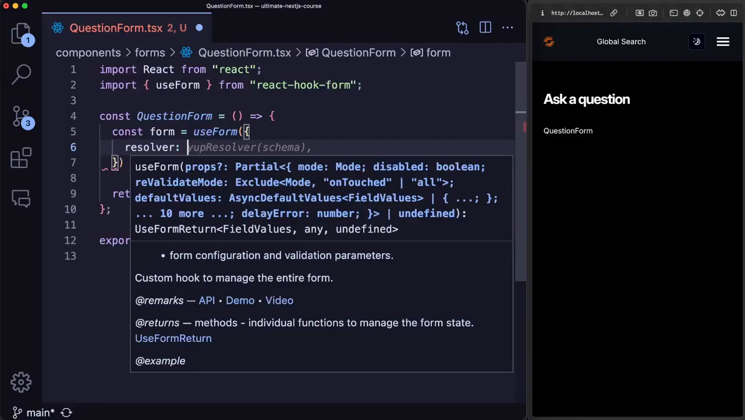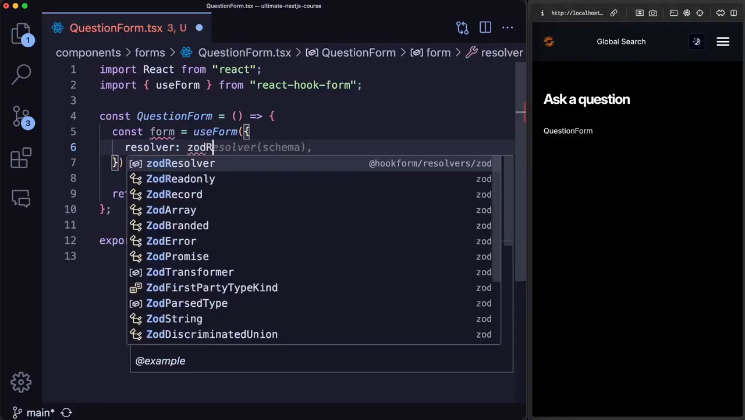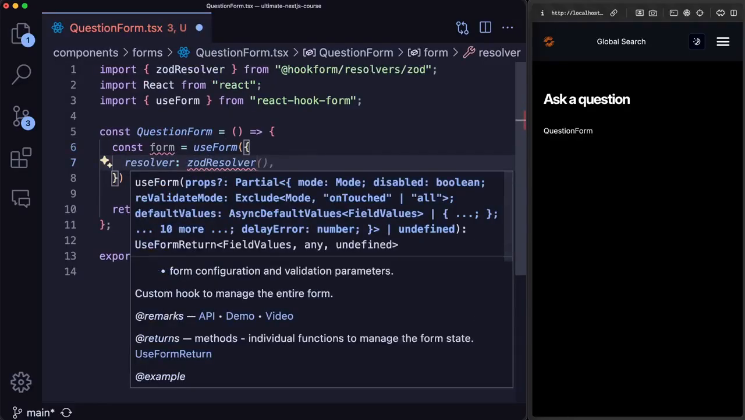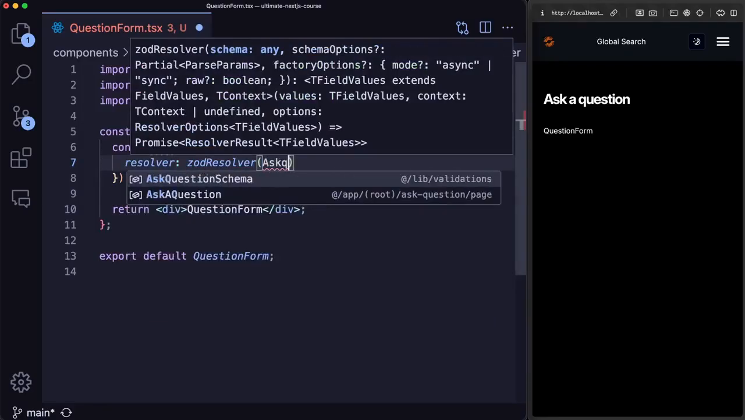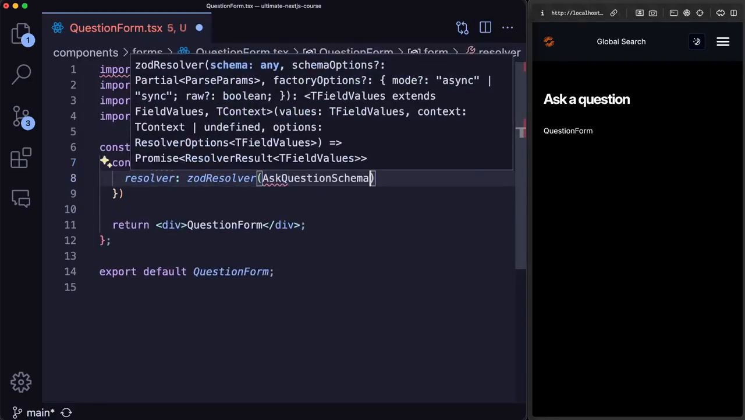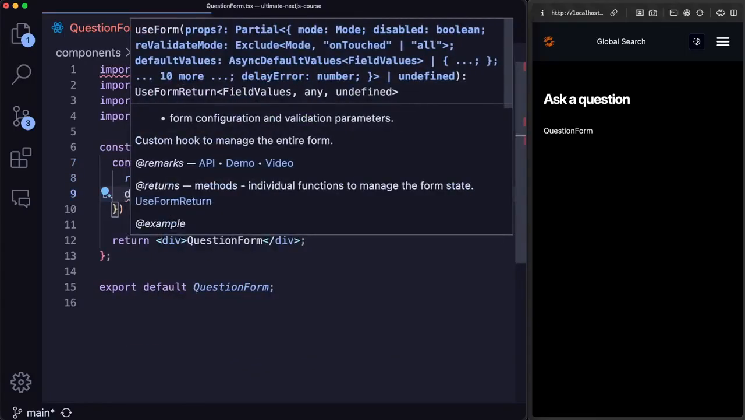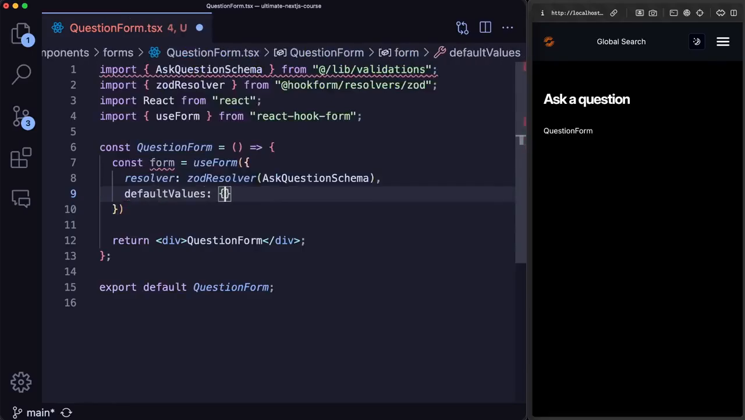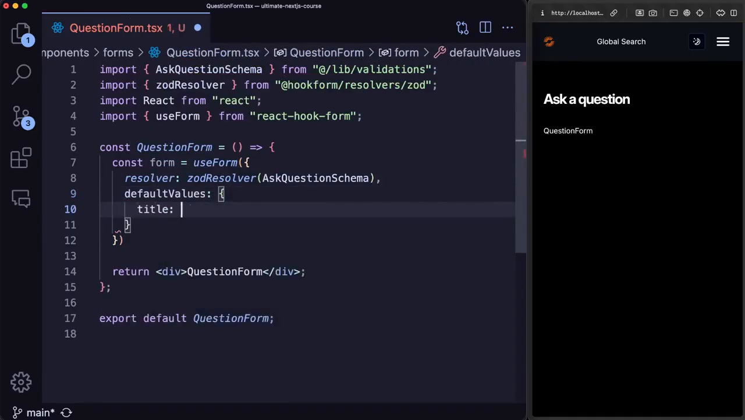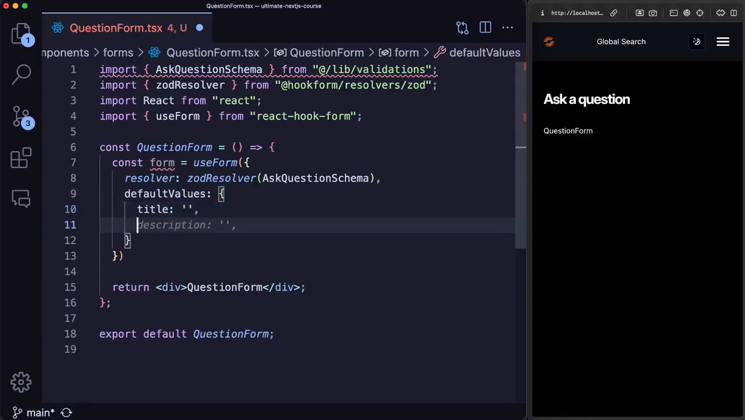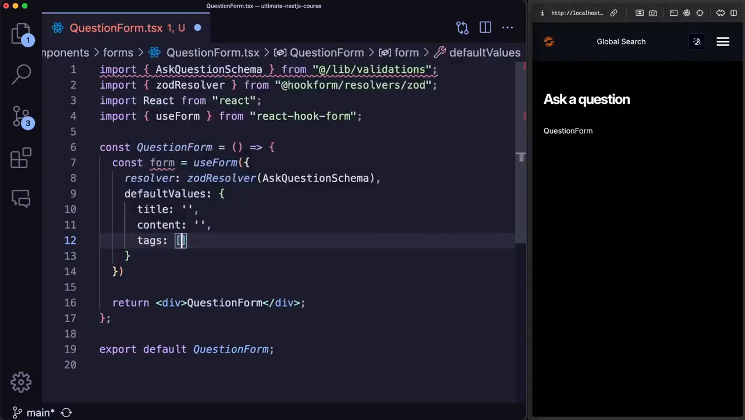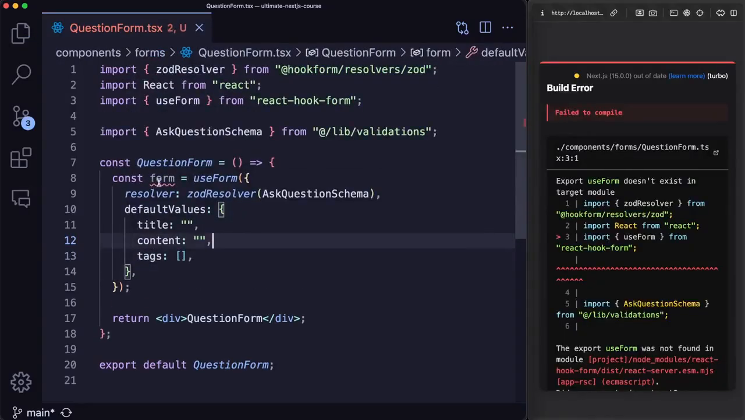To it, we need to pass a resolver, which resolves to a specific schema. So we can say zodResolver coming from hookform resolvers, and to it, we need to pass the schema we created, AskQuestionSchema. And the second part is going to contain the default values for this specific form, which in this case will be a title of an empty string, content of an empty string, and finally tags of an empty array.